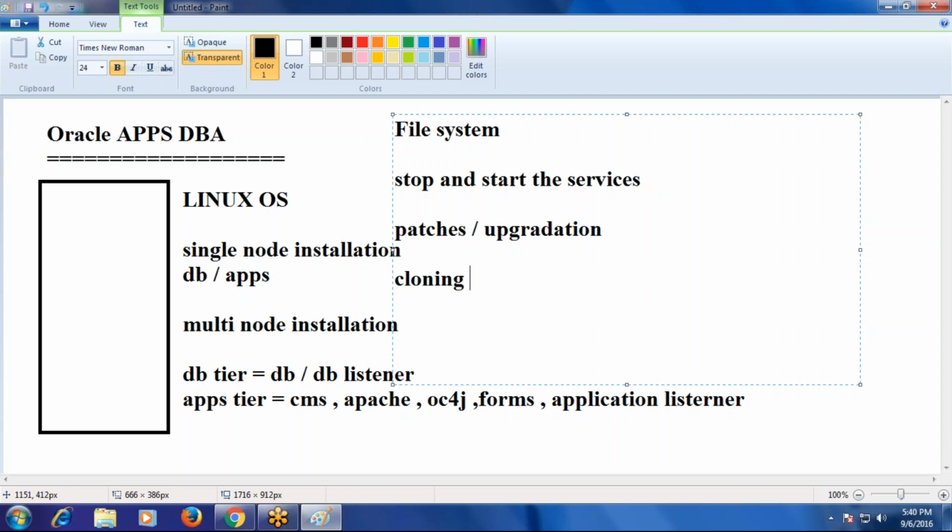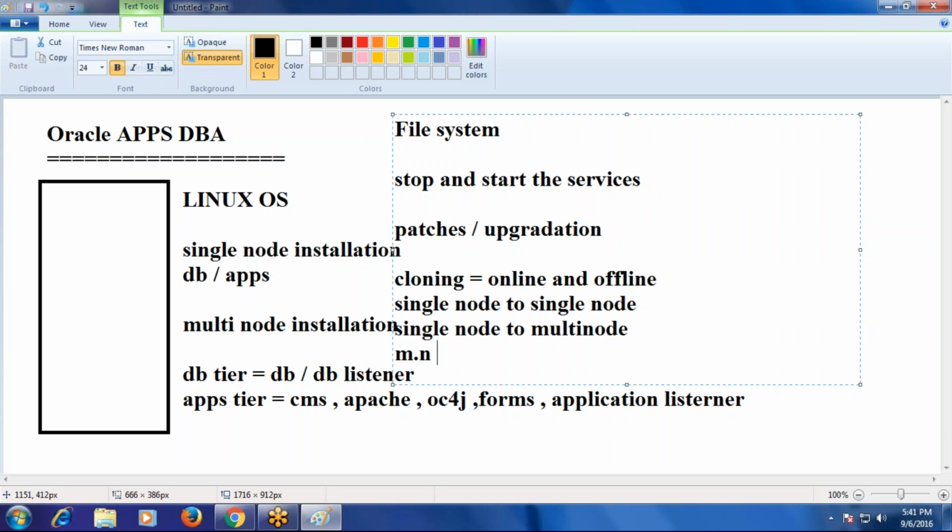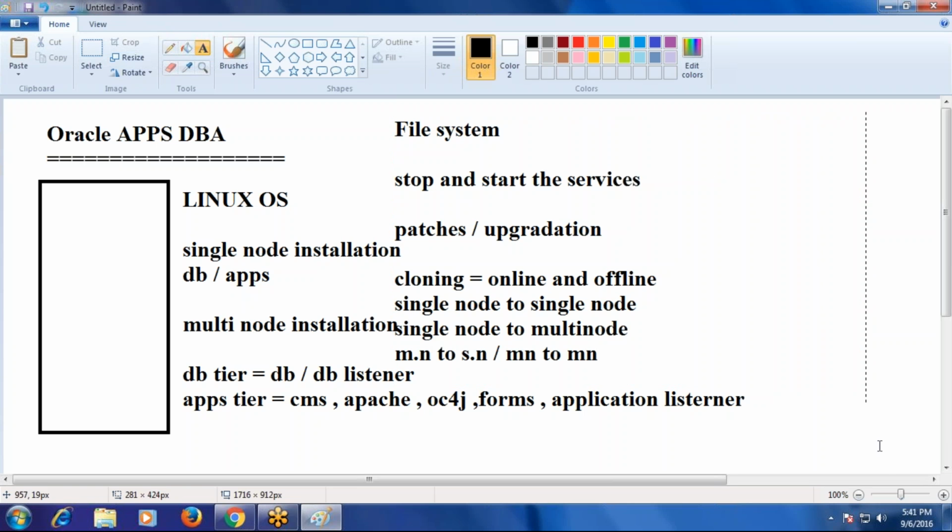Performing cloning, like cloning the production environment to a testing environment the organization needs. So the same database and same application on another machine for testing purposes. We have different types of cloning, online and offline. And there are different scenarios: single node to single node, single node to multi-node, multi-node to single node, and multi-node to multi-node. So there are different kinds of cloning you are going to see, and how to perform pre-cloning and post-cloning steps.